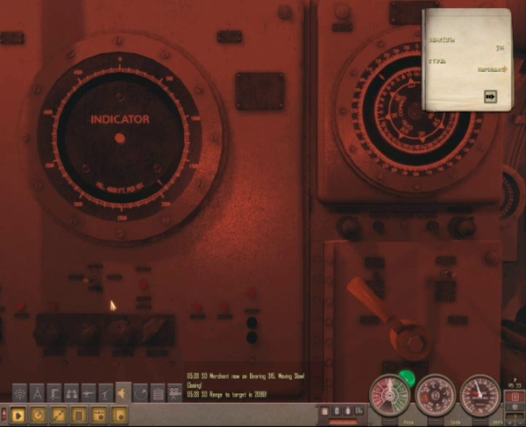Merchant, bearing 315, closing. Merchant, bearing 316, closing.